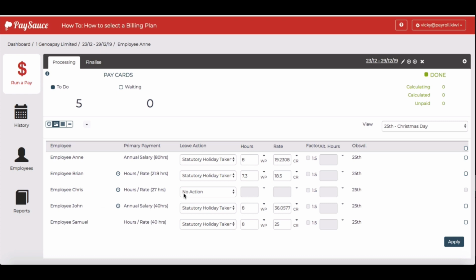Chris doesn't have any statutory holiday as he's casual. He doesn't normally work for me, he just comes in to help on busy periods. So I don't need to give him anything. If I did want to, if he happened to work regularly on a Wednesday, I could add in a statutory holiday taken for him and put in the number of hours that I think he should have. But I'm going to select no action.